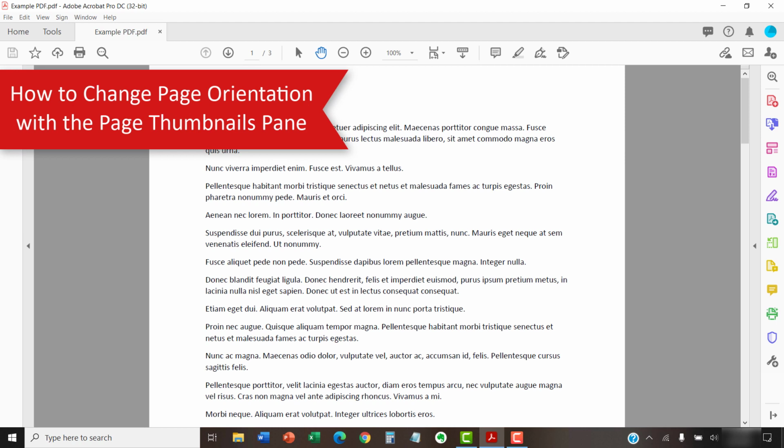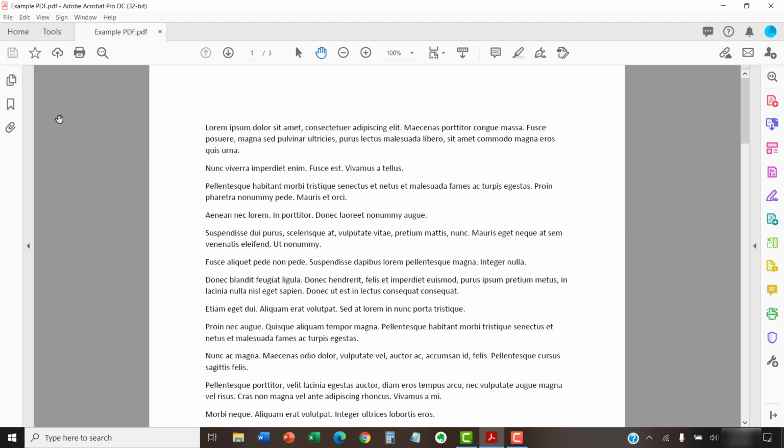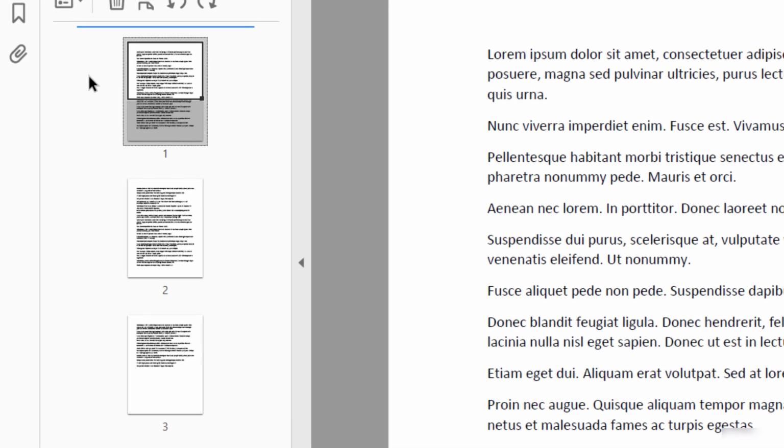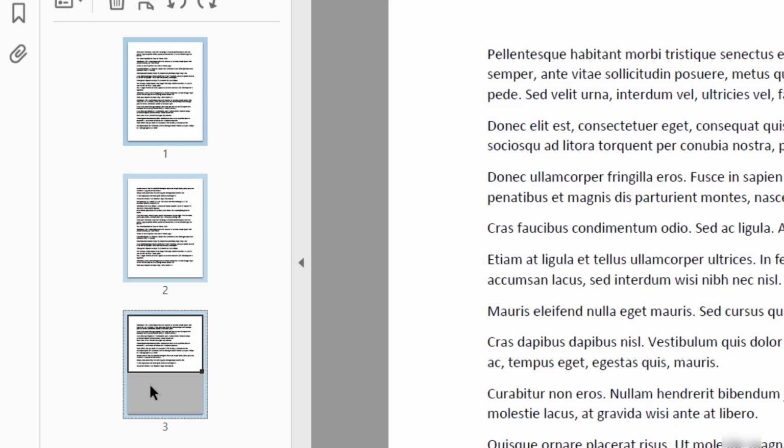To change page orientation from the Page Thumbnails pane, select the Page Thumbnails button. If you don't see this button, select the small triangle here on the left side of the screen. Next, select the page you want to rotate in the Page Thumbnails pane. If you want to select multiple pages, select the first one you want to change, and then press and hold the Shift key as you select the last one you want to change.